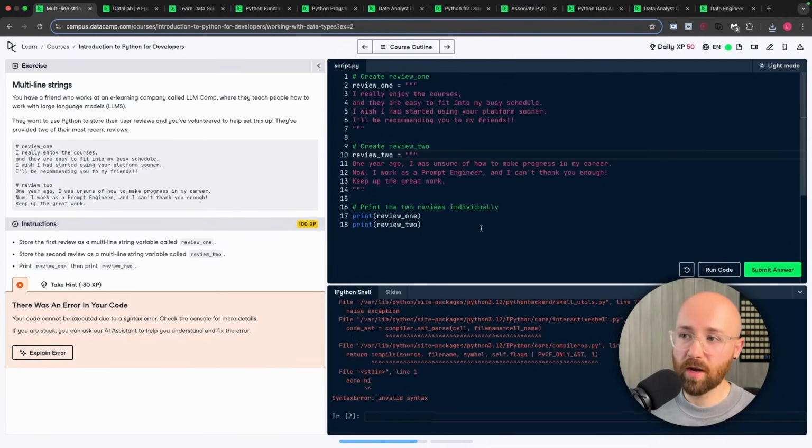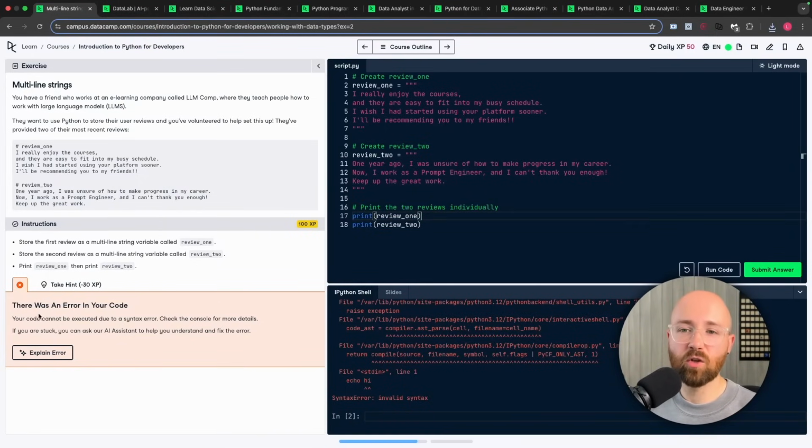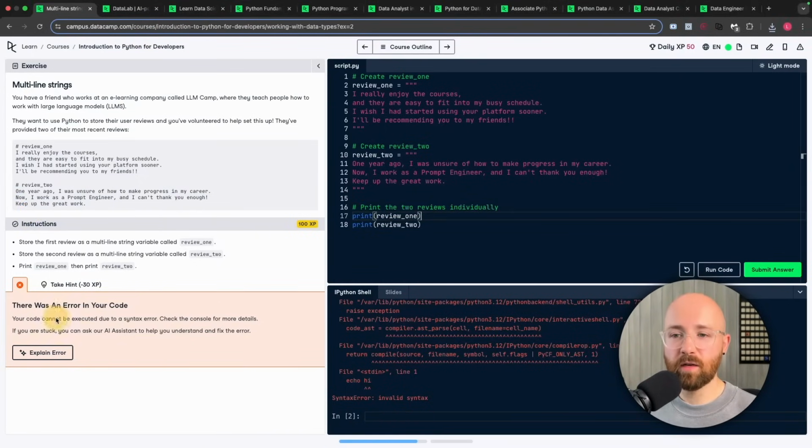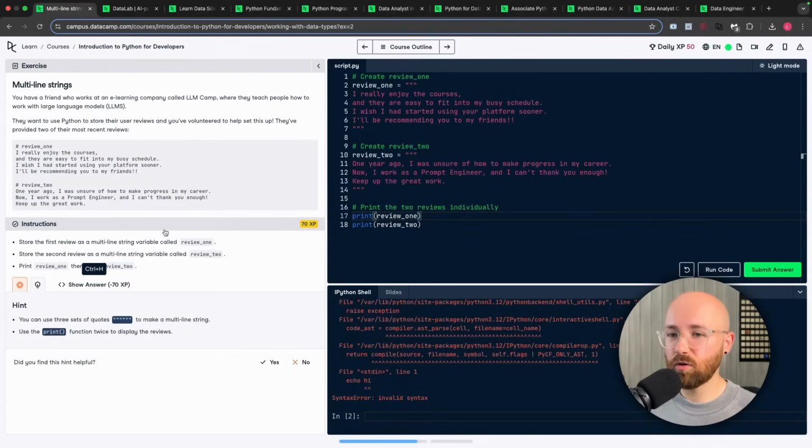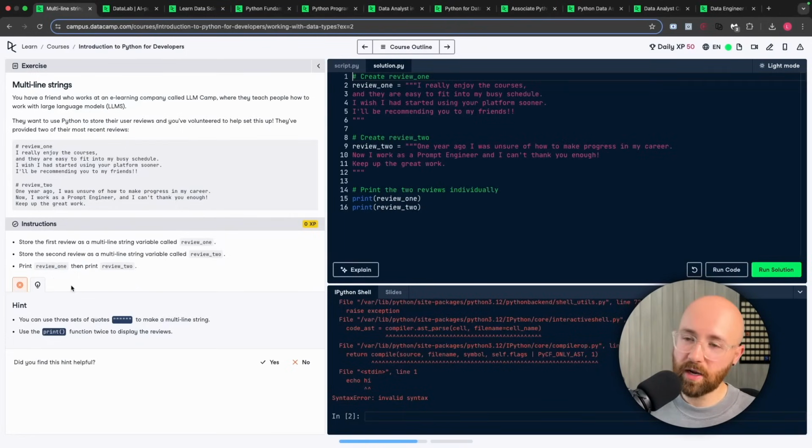Now, as I'd said as well, when you edit this code, you can get a hint as to what the answer is. So here, first I'll click explain error, but you can also click take hint. If we explain the error, they have released this here, an AI assistant that is helping you out, which is super cool. If we click take hint, it will take away 30 XP, and then it will give me a hint as to what to do. Now, if that's still not enough, I can get it to show me the answer and lose more XP, so I've lost 70 XP, but it's given me the answer.